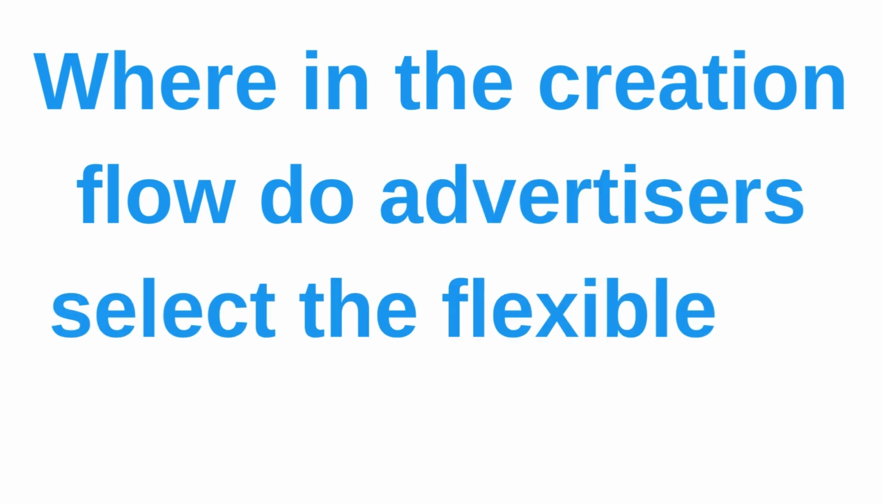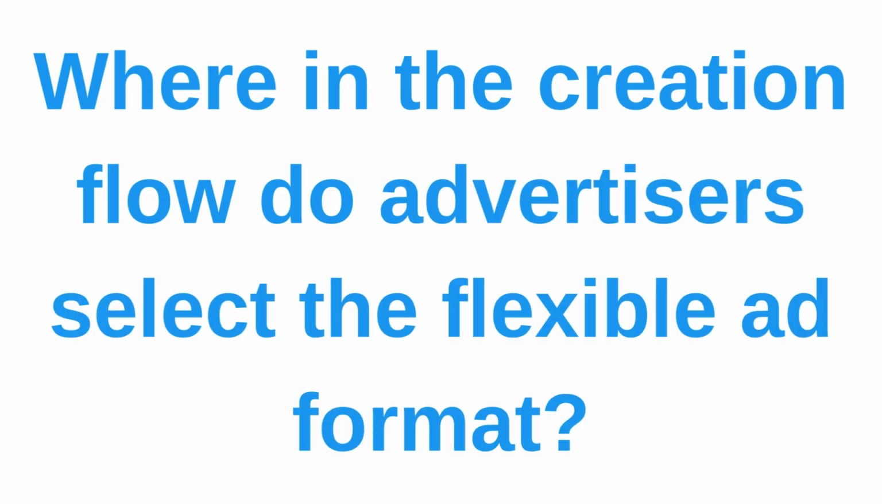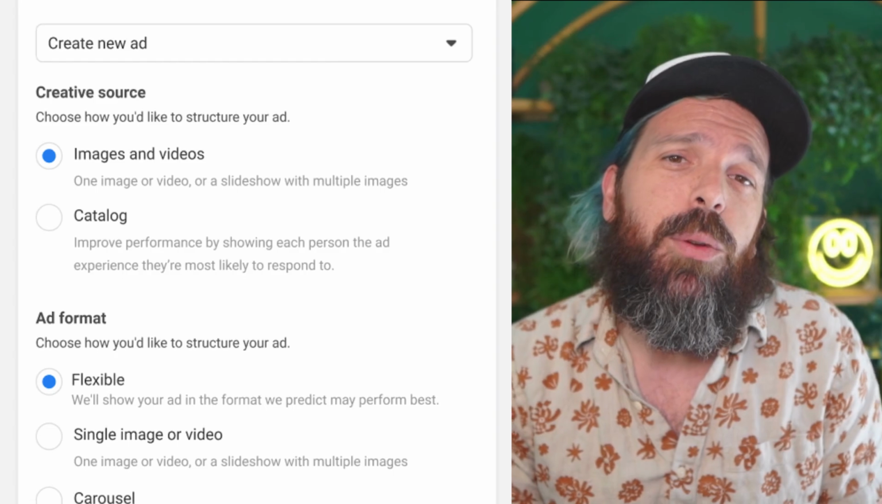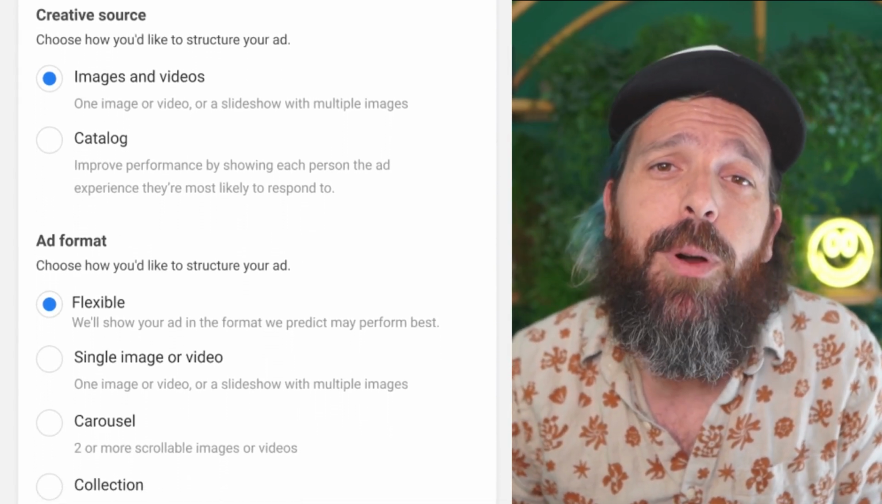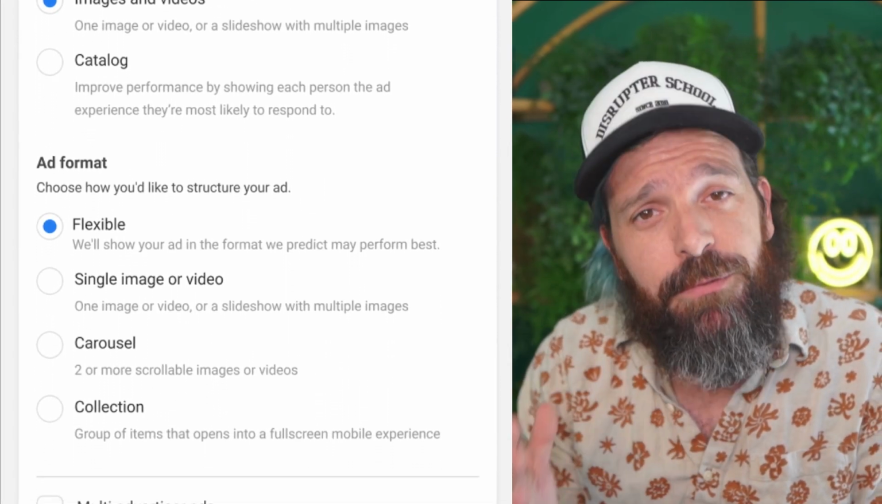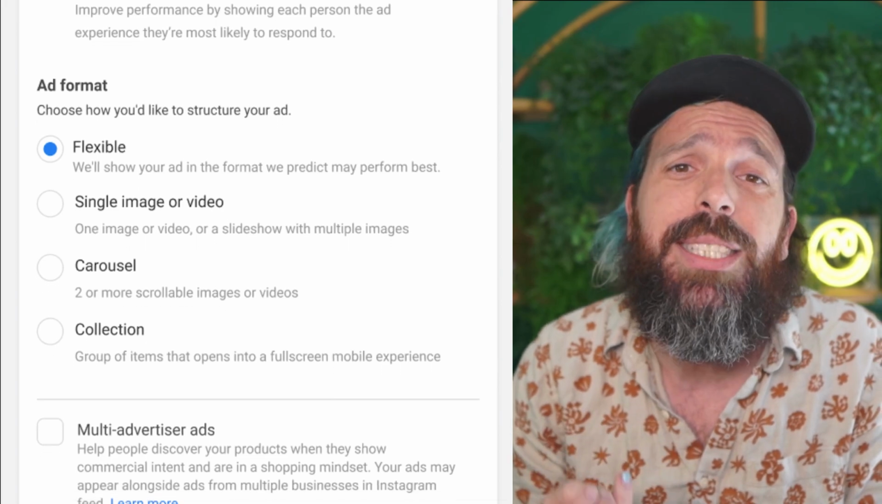Where in the creation flow do advertisers select the flexible ad format? So you can see in the screenshot here, we're going to select flexible ad format at the ad level versus before with dynamic creatives where we would select it at the ad set. Okay, so let's get into the features and controls, and most importantly, how is this different from dynamic creative?